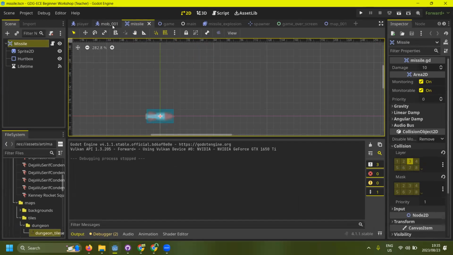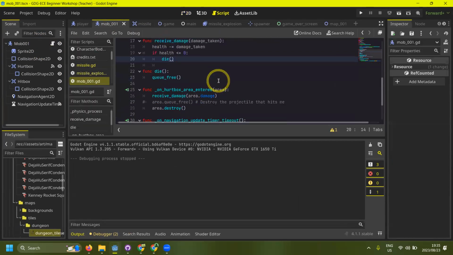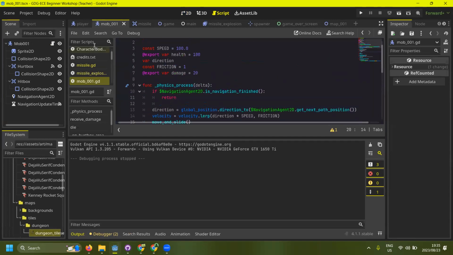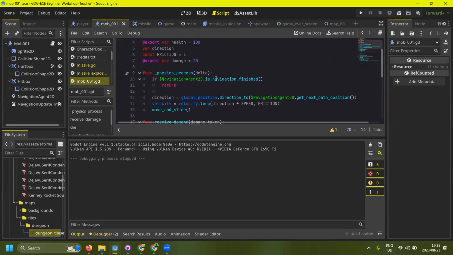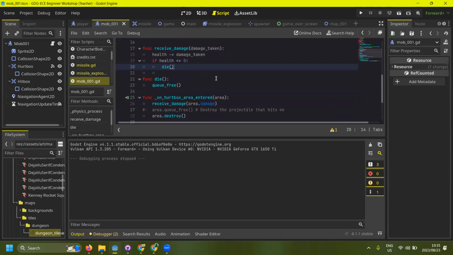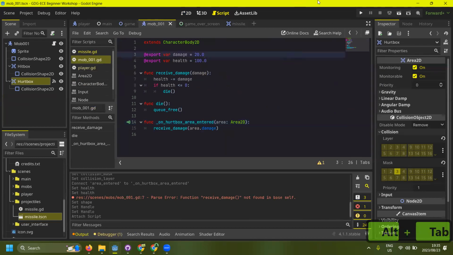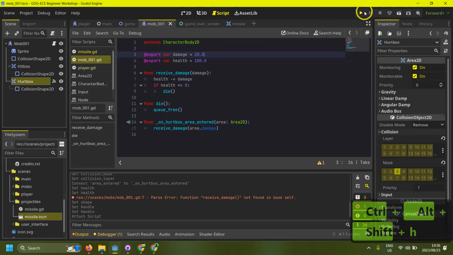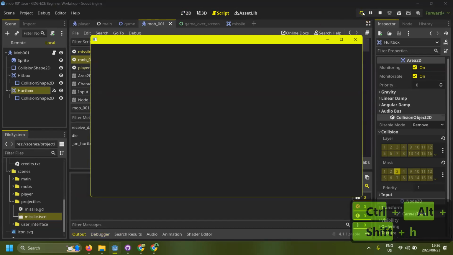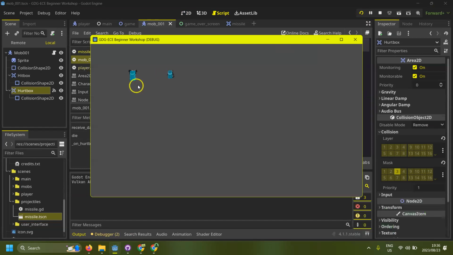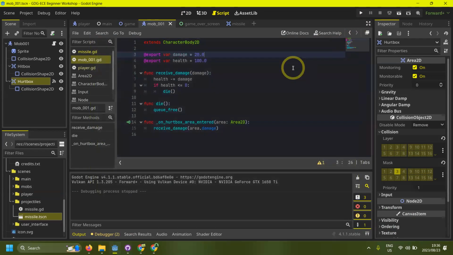Okay, let me do a sanity check. Health, physics. So this should work. Should work. And oh wait, hold on, I even started spawning the cells.